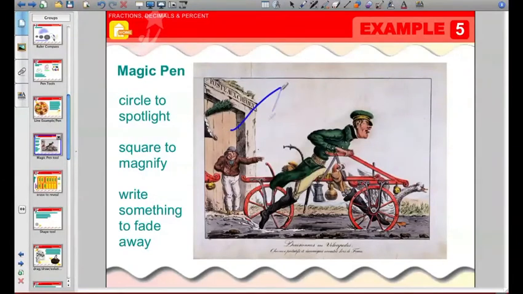And also you can write something if you just want to write some notes and just have them on the screen temporarily.